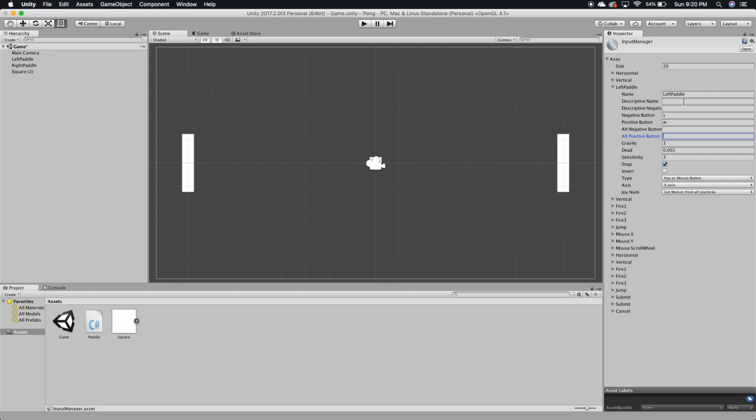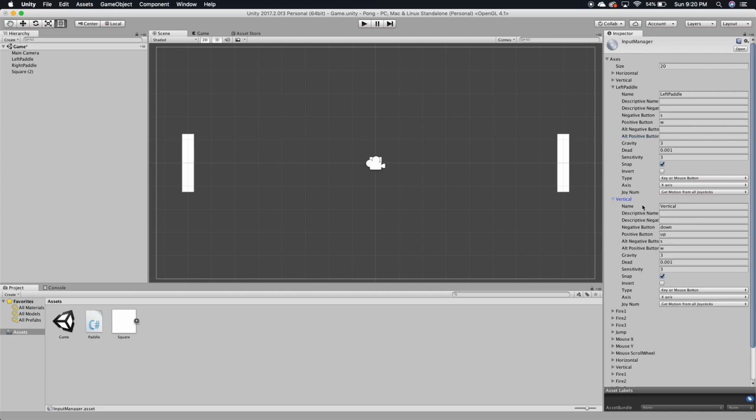So we've created a new axis of control for our left paddle to use the W and the S key to move vertically. And now for our right paddle, click the third vertical that we created, change its name to right paddle. And this one, we're gonna leave the up and down the way they are and change the S and W, just delete them.